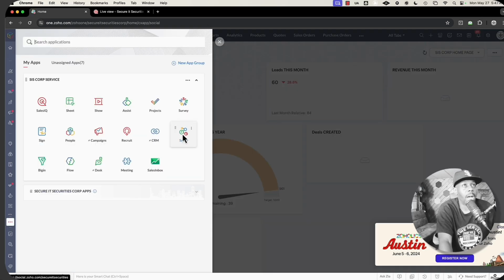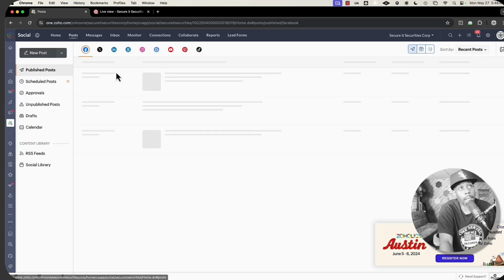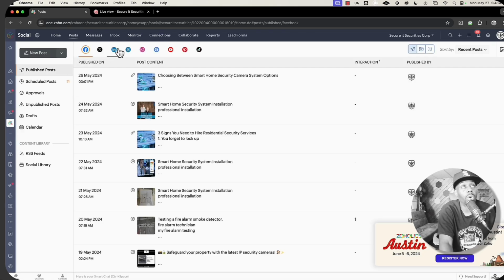Another powerful one is Zoho Social. So if you have social media, you can connect all of your social media channels to this one platform. Create one post and it will send it out to all of your social media platforms all at one time. Or you could create variations and send them out.